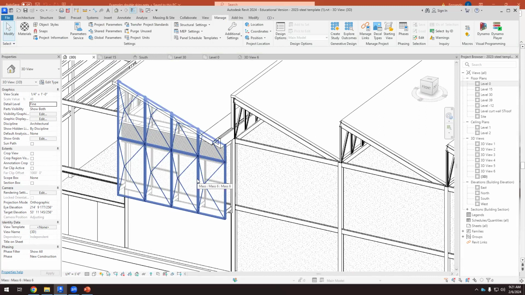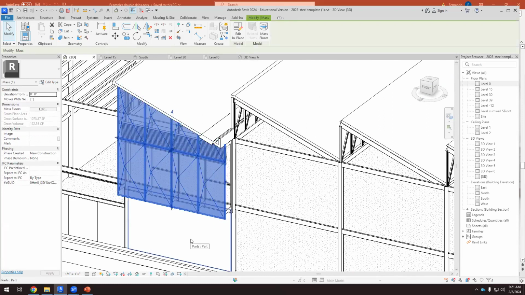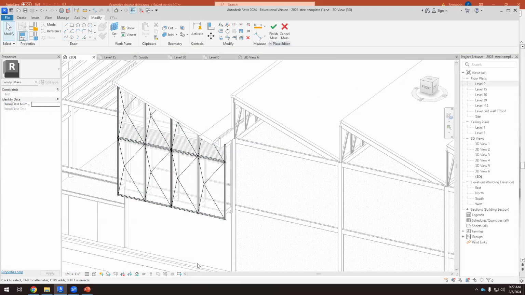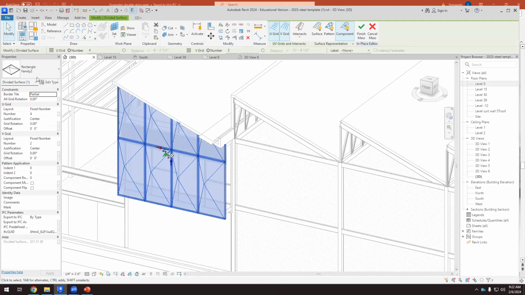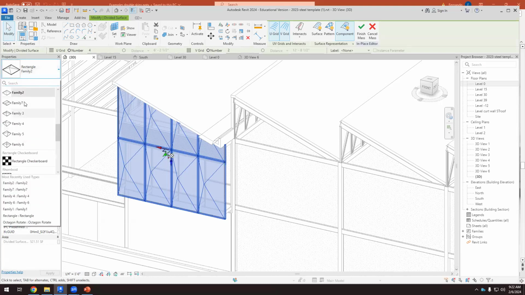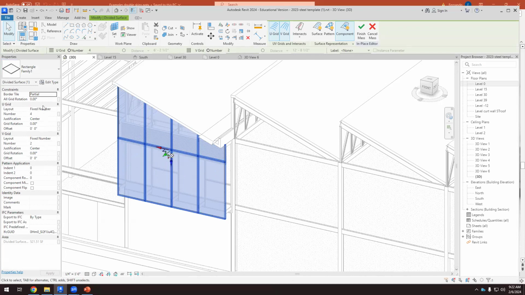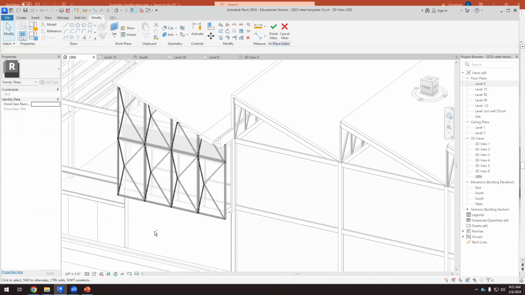Okay, I told you that I'm going to show you how to create your own families. Remember that we have started with this. We have created a mass. We can edit the mass. If we select the surface, we have created a rectangular pattern. And if I create a family with that rectangular pattern, I can change the shape of my curtain wall.